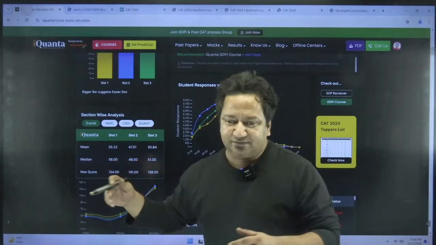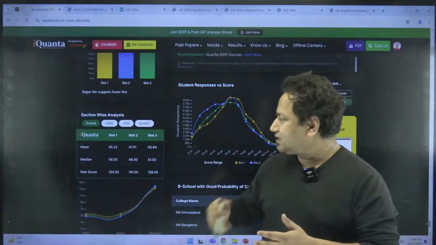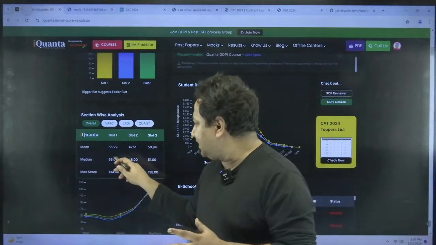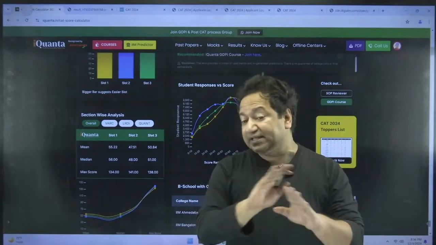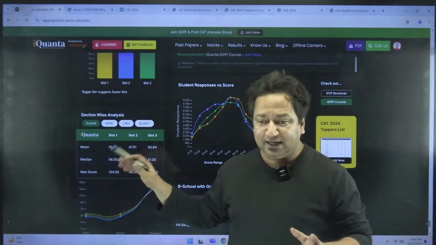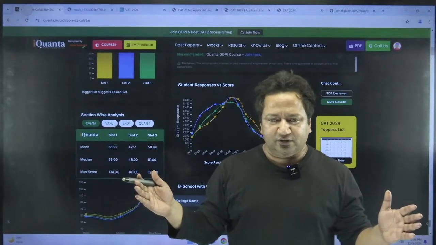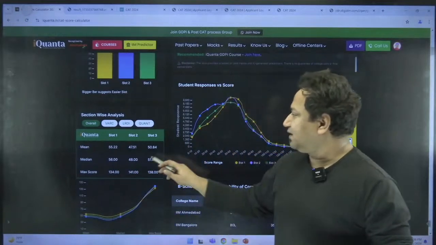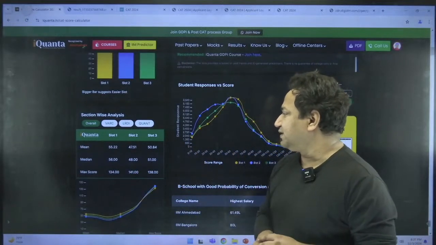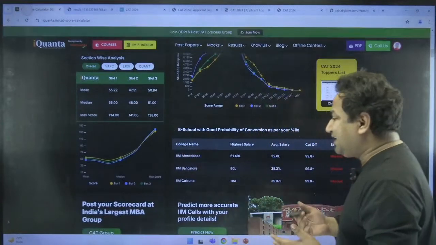Median is when you arrange some data elements in ascending or descending order. The middle term is always the median. 56, 48, 51. By the way, median doesn't mean that it is the 50th percentile. No, because a lot of people can be at the same median score, which doesn't mean that they are at the 50th percentile. Max score is 134 in slot 1, in slot 2 it is 141, in slot 3 it was 138. So this is all about what we have obtained till now.